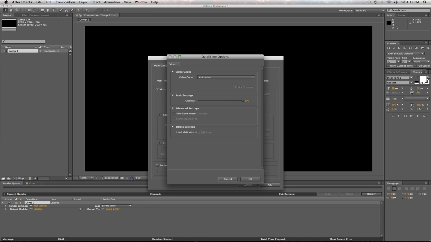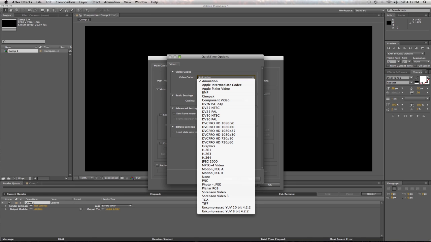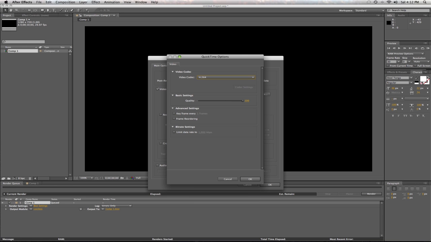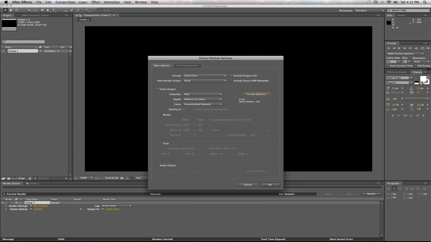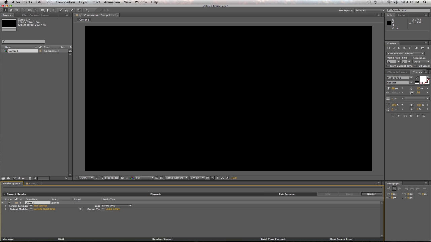Yeah, Format Options. And you're going to change the video codec, change it out of Animation because that will make it a really big file size. And you're going to change it to H.264. Then you're going to hit OK, and OK on there. And you can name it whatever you like right here. And then you hit Render.